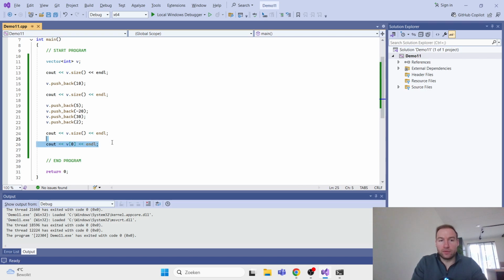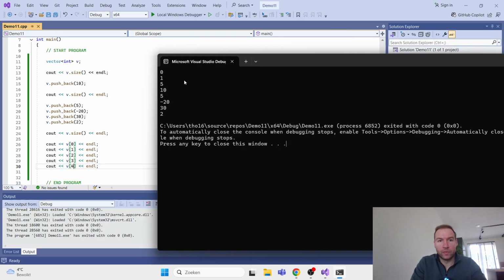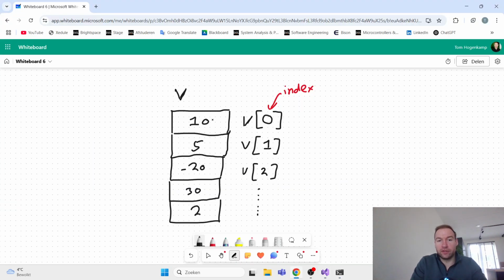We can also print the other elements, using the same syntax, but this time with indexes 1, 2, 3, 4. When we run this, you see printed 10, 5, minus 20, 30, 2, which are the same as the numbers in our vector.